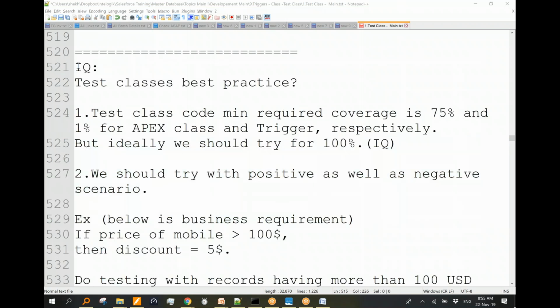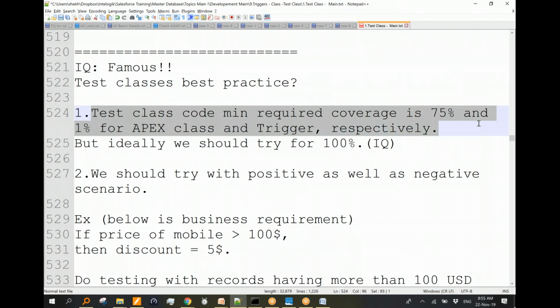Next, a very famous interview question: test class best practices. The minimum required code coverage is 75% for Apex classes and 1% for triggers, respectively. That means 75 for Apex, 1 for trigger. But ideally, you should try for 100%.